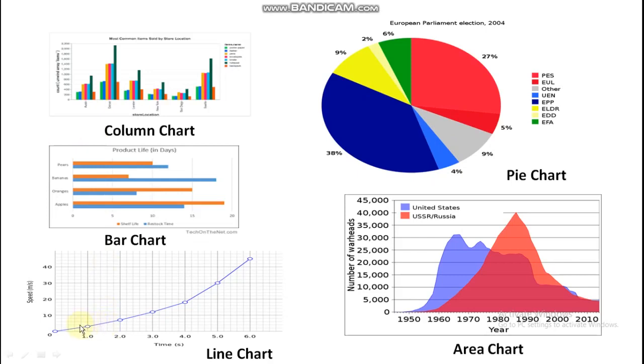Line chart. A line chart illustrates the trends in data at equal intervals of time. You can see on the x-axis the values mentioned are time values in seconds, and on the y-axis another set of values are plotted that represent speed in meters per second. This chart is showing the changes in speed at every second.